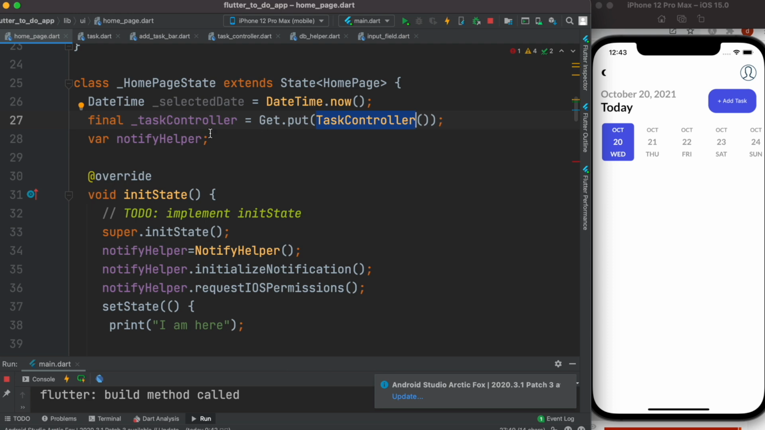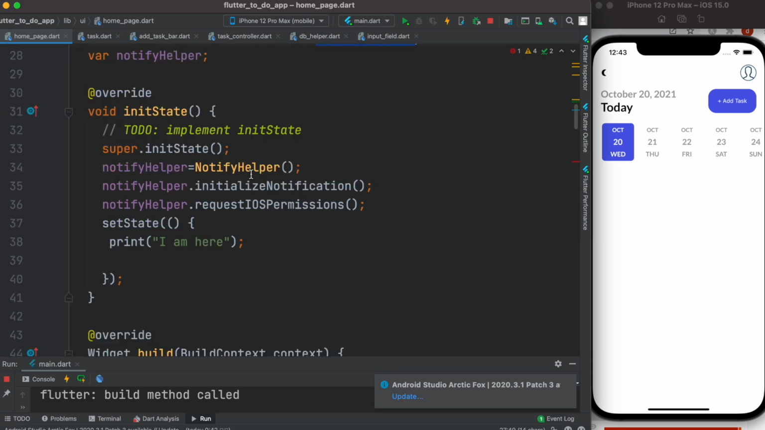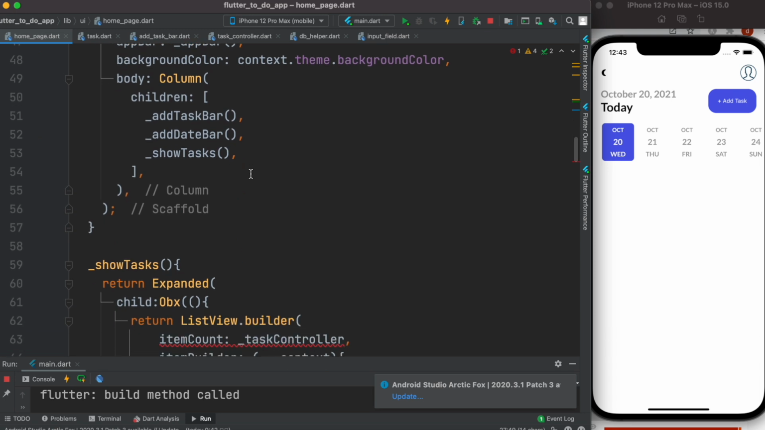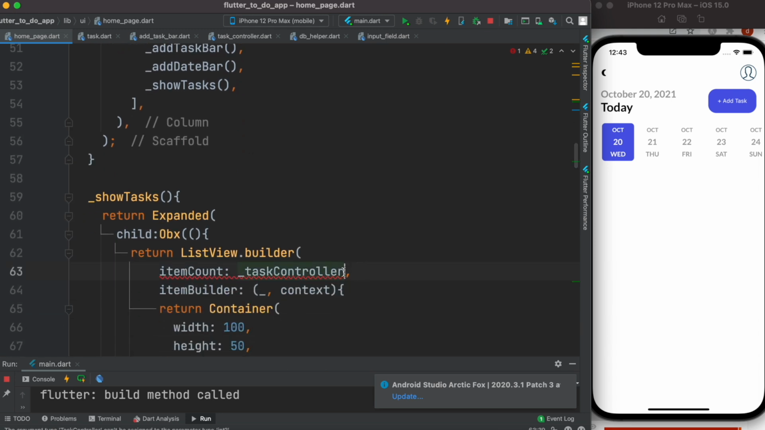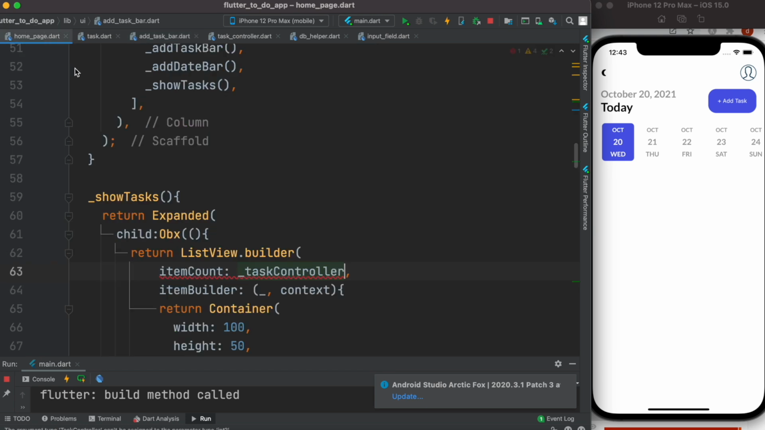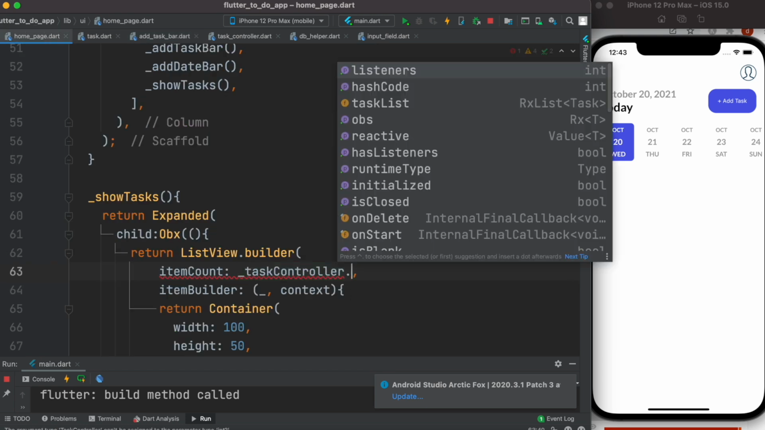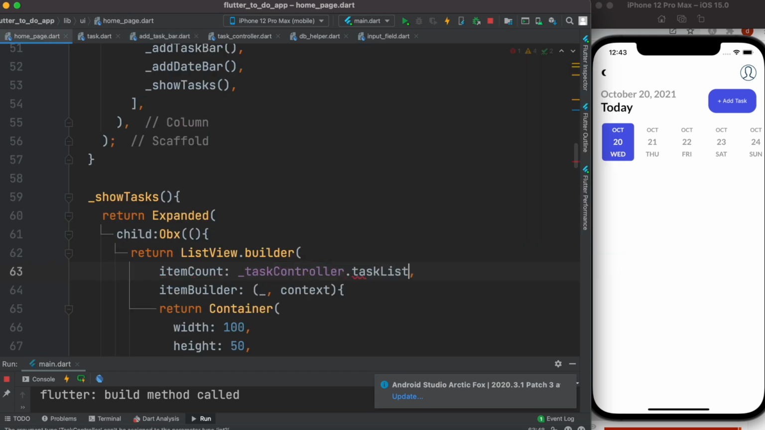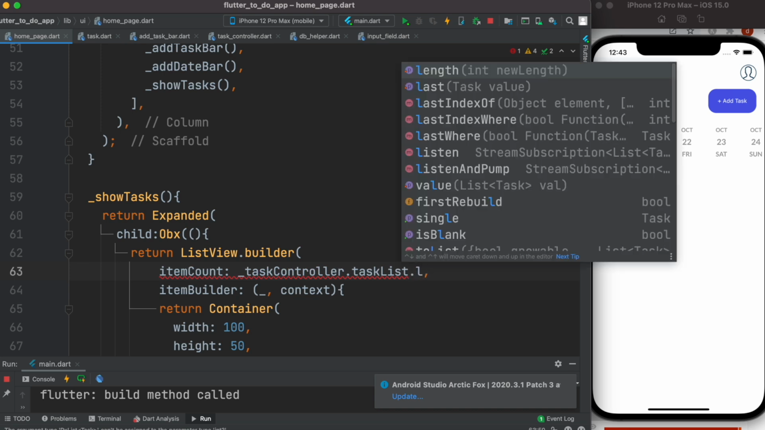So we instantiated an object which is a task controller, and because of this we would be able to access all the underlying properties or fields. So we want to access this one, task list. Do remember, task list contains all the values from our query. So now let's go ahead and access the property which is called task list, and now we want to access the length of it.